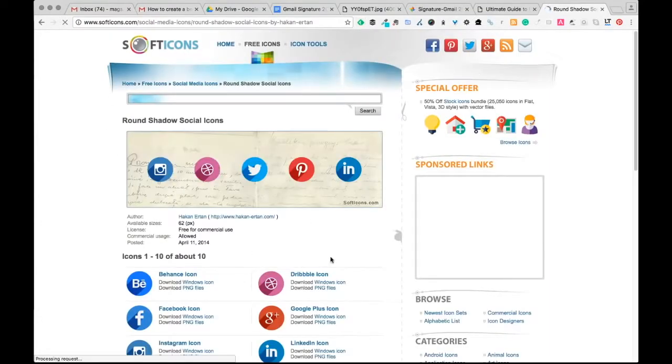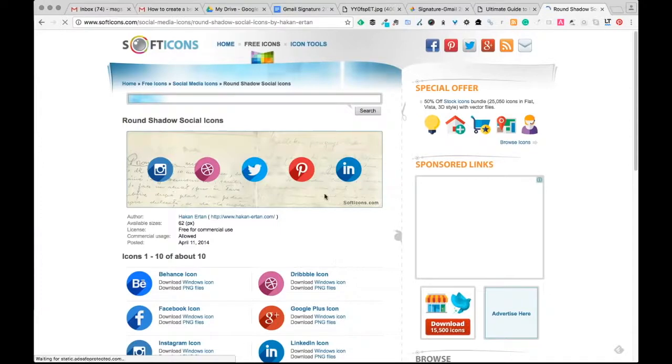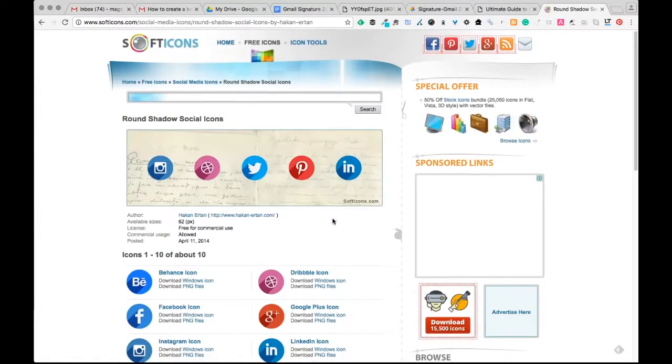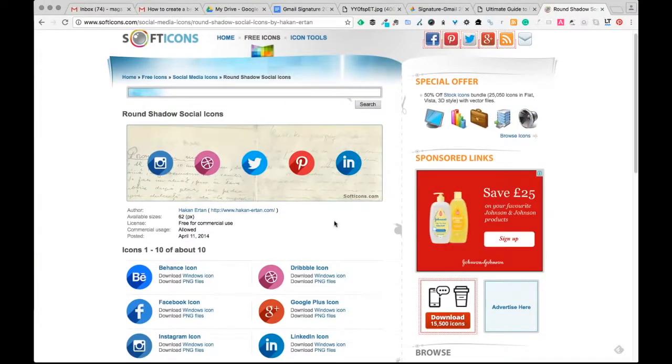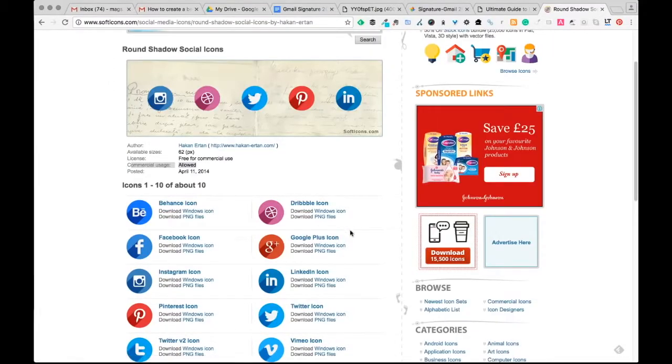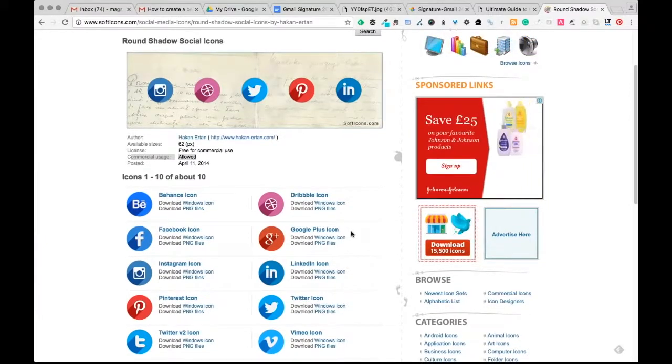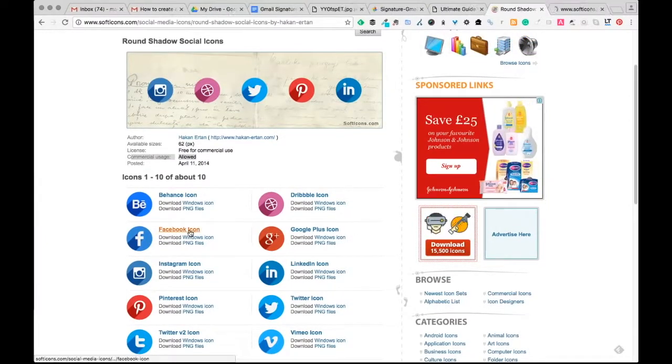Okay, and this is my favorite set, which I use quite often. This set is free, and you can use whatever you want. You can see commercial usage is also allowed. We are going to use 4 icons, which is Facebook icon. I click and I open them in separate tabs just for information. So with control, I open Instagram icon, LinkedIn icon, and Twitter icon.